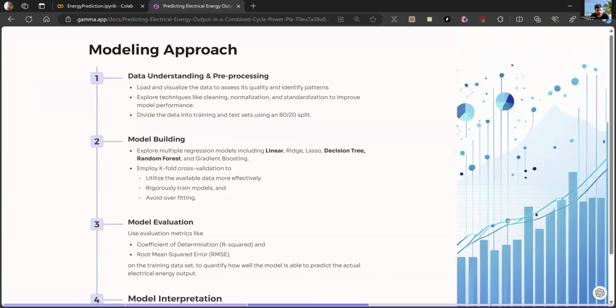Also, we'll use k-fold cross-validation to utilize the available data more effectively, and we'll evaluate the trained models with k-fold cross-validation to avoid overfitting. After that, we'll perform model evaluation using metrics like R square and RMSE on the training data set to quantify how well the model is able to predict the output. And the output here is the electrical energy.